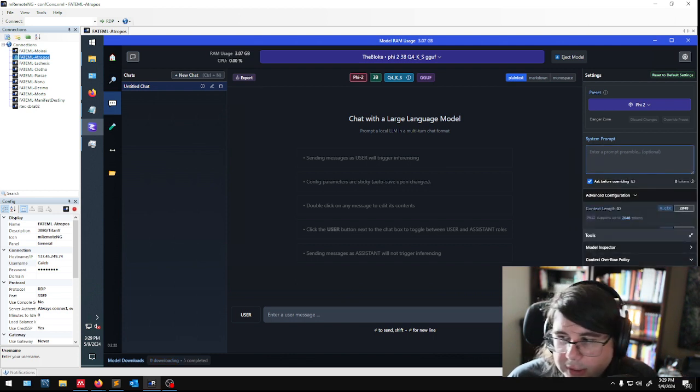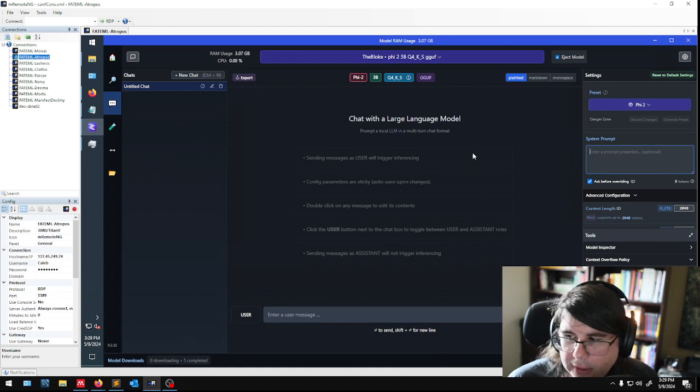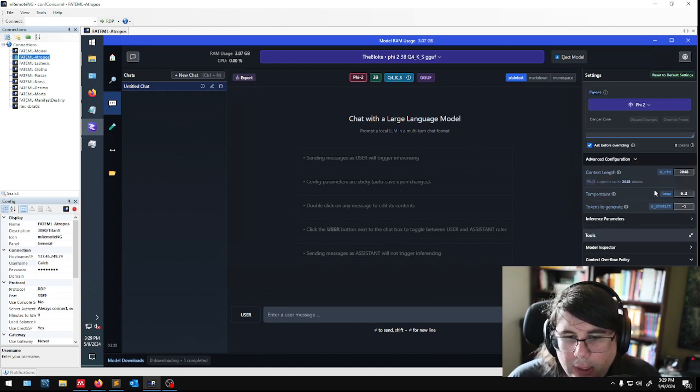System prompt: I'm not going to give it a system prompt just yet, but I'm going to show you how the system prompt changes how it acts. We're going to do most of this in LM Studio, and we'll play around with a couple other tools too. Context length is how many tokens it can remember.